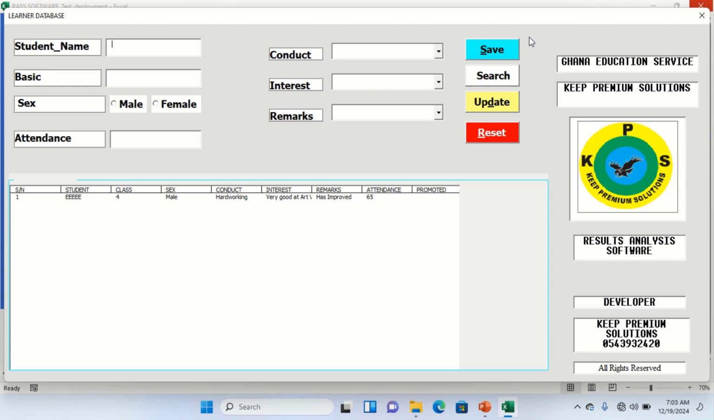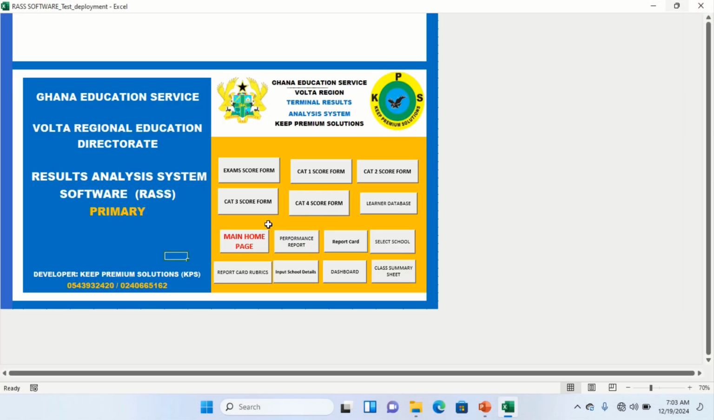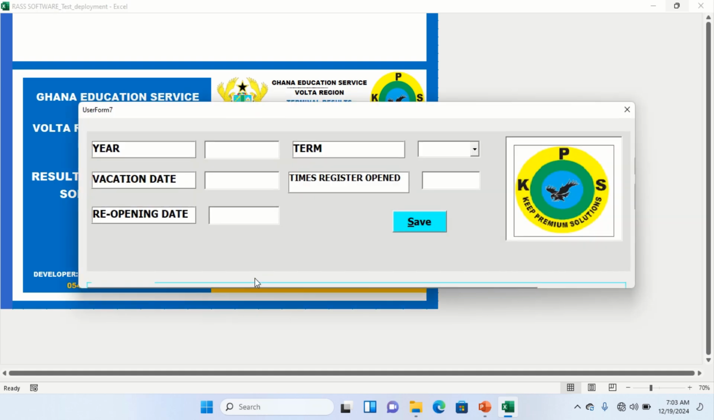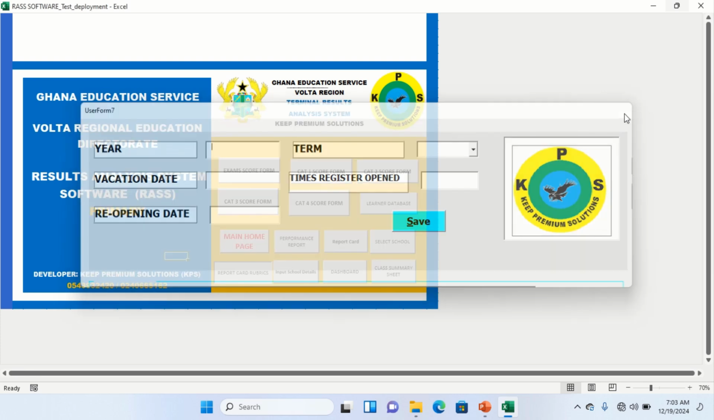Alright, so you also have the same 4 buttons over here as usual. Now, let's kickstart. Before we do that, we have report card rubrics. Over here, if you click on it, you see the year you type in, the vacation date, the reopening date, the term you select, then the term's register was open, and then you save it and you close.